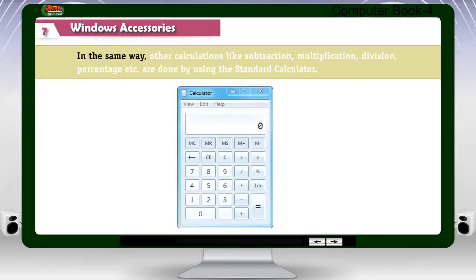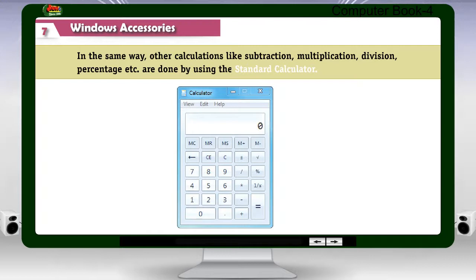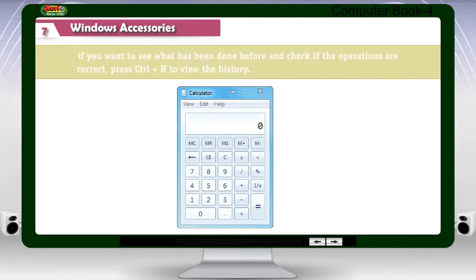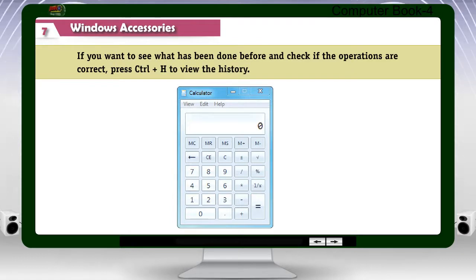In the same way, other calculations like subtraction, multiplication, division, percentage, etc. are done by using the standard calculator. If you want to see what has been done before and check if the operations are correct, press Ctrl plus H to view the history.